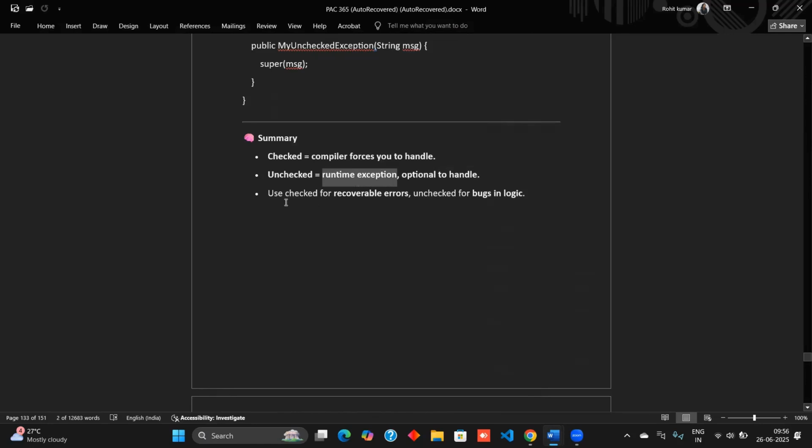We use checked exceptions to recover from errors, and unchecked exceptions for bugs in the logic, because there we have illogical errors or other arithmetic problems. So they just check the bugs in the logic.